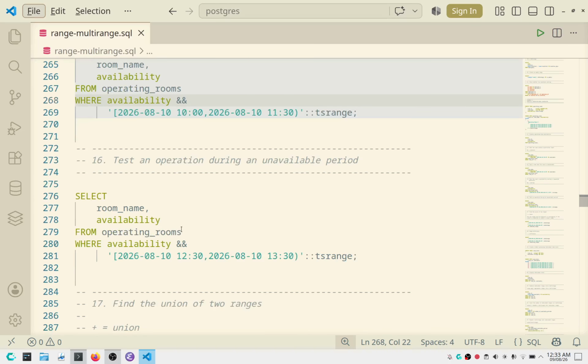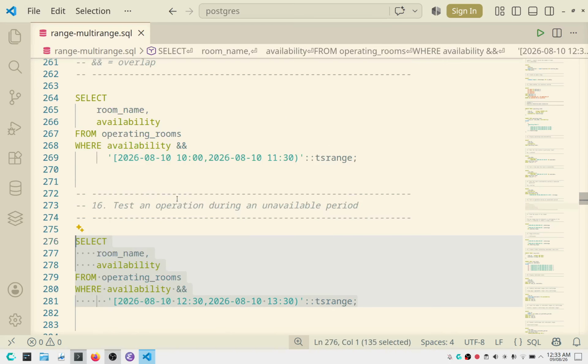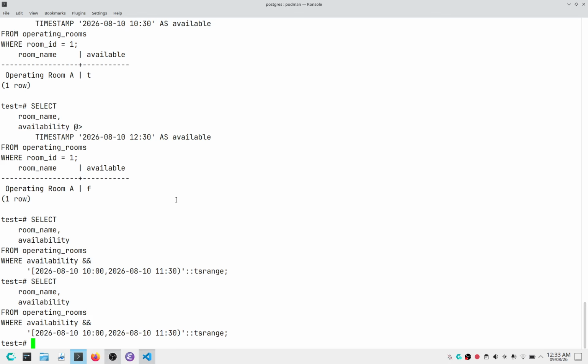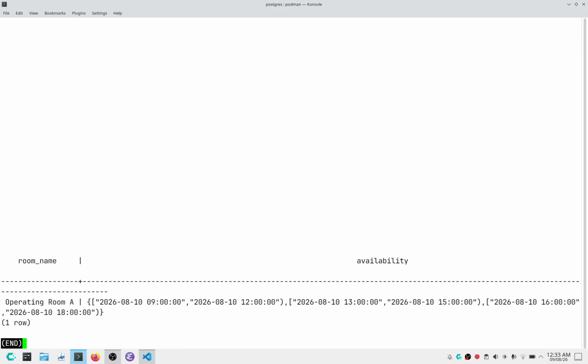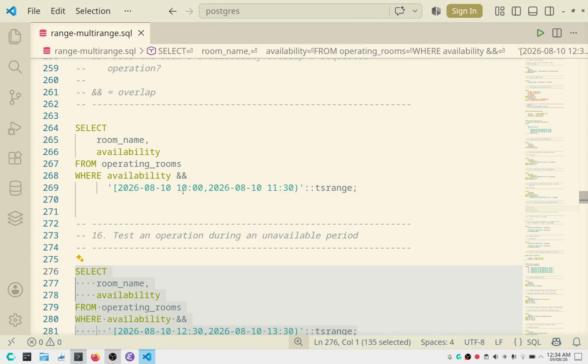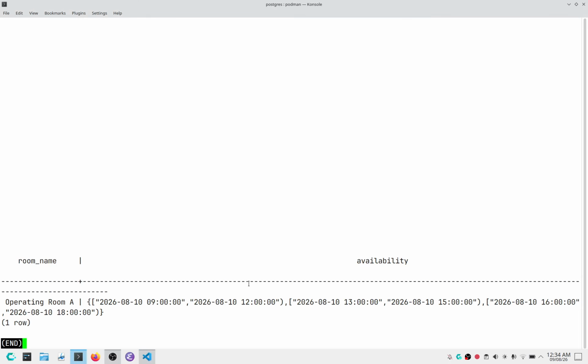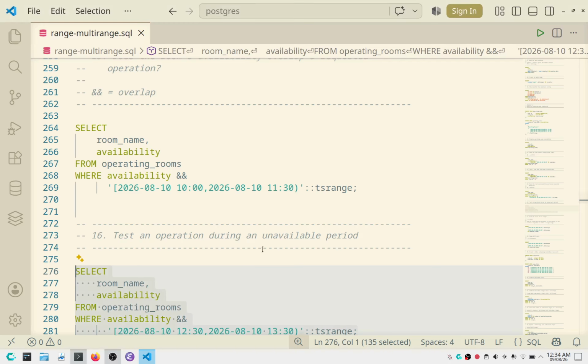Now we select whether the room is unavailable during that period. Let me see the previous result. Okay, a bit confused about it. So 10th August, 10 to 11:30. So 10th August, 8, 13, 10. Between 4 and 6. Yeah. So yeah, the room is available.